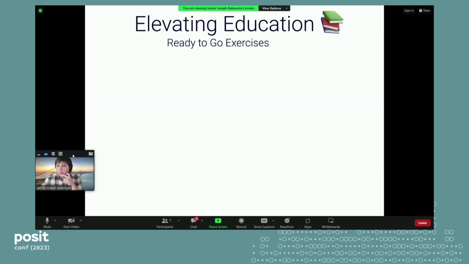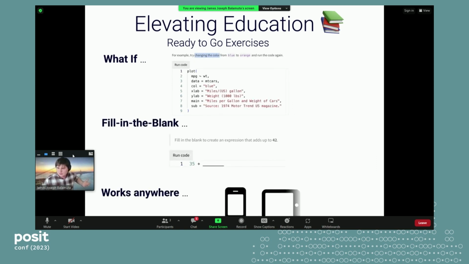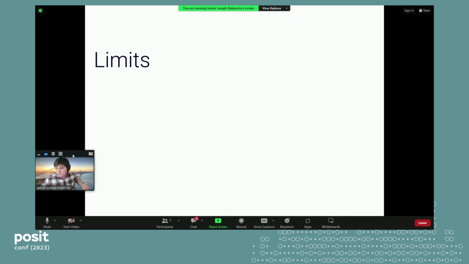So when it comes to education, these parts allow us to just have these ready-to-go exercises. So we have the what-if scenario, we have a fill-in-the-blank kind of approach, and we can have it work about anywhere, which is really, really powerful.